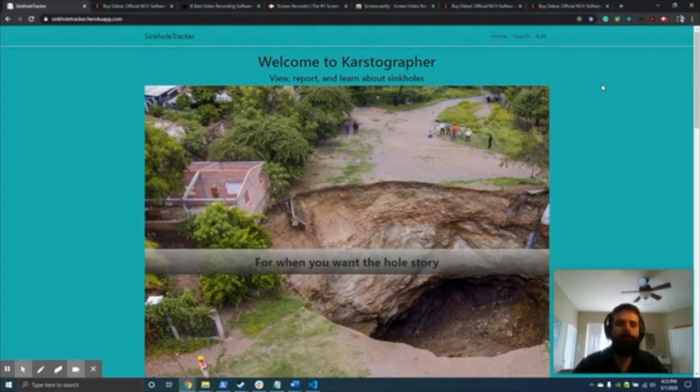I created this app for a number of reasons. The first was probably just a general educational purpose. I feel like most people know what a sinkhole is, but the scary thing is, you don't know if one's underneath your feet or not until the thing opens up, generally. So I created it for general education.